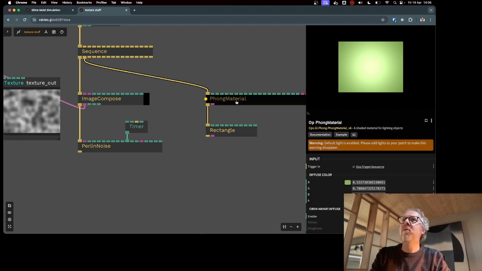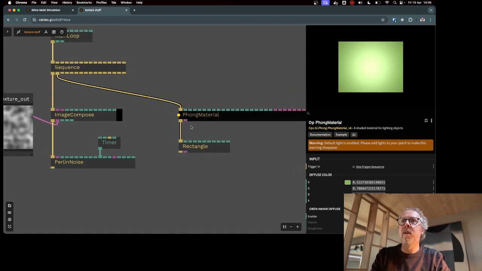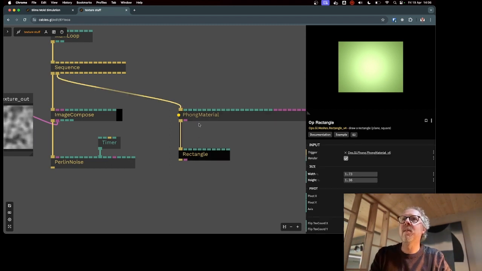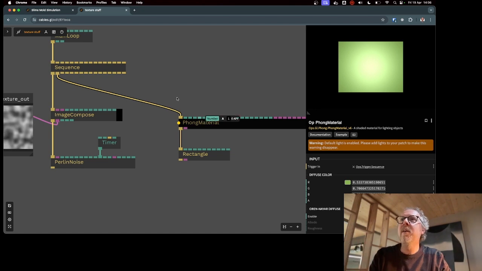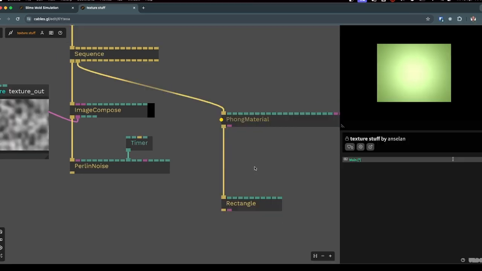Okay, you can see that Cables.GL has put a useful little warning. It's not an error, nothing's wrong, but it's saying that they've applied the default light here. And wouldn't you prefer to put something a bit more interesting onto this 3D rectangle? Okay, we've got a light that's coming from the front. We'll deal with that later, but for now that's fine. But we're going to try and make this a little bit more interesting.